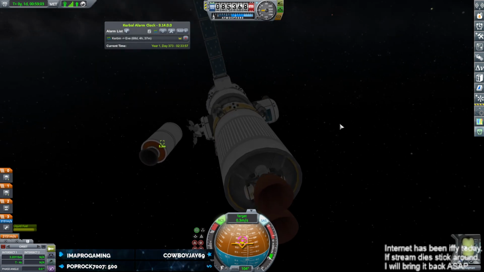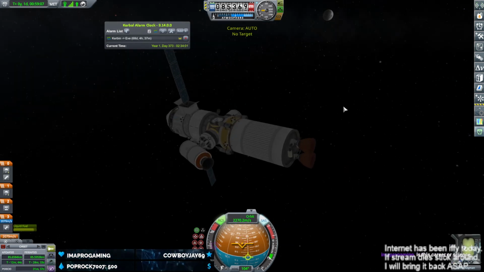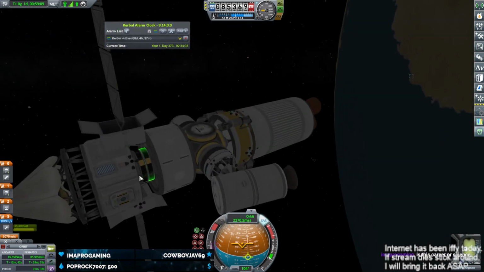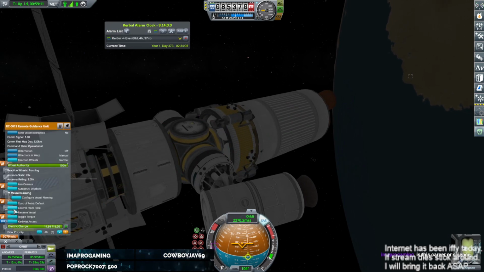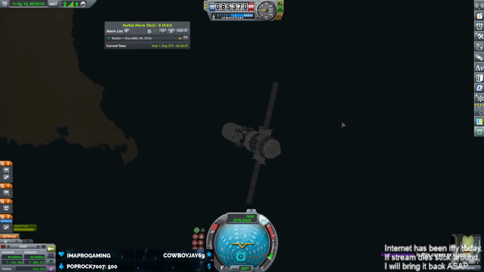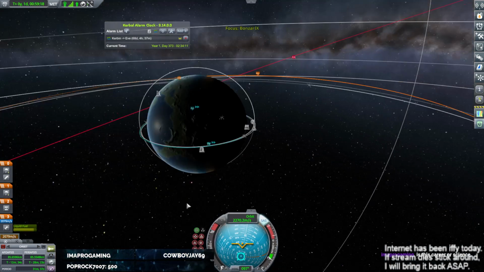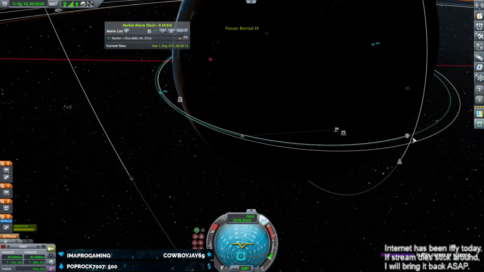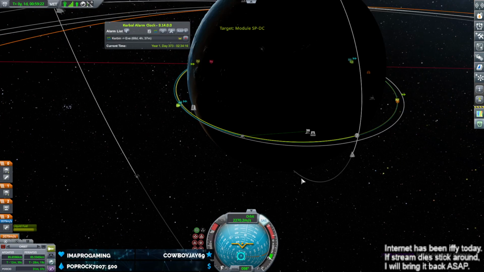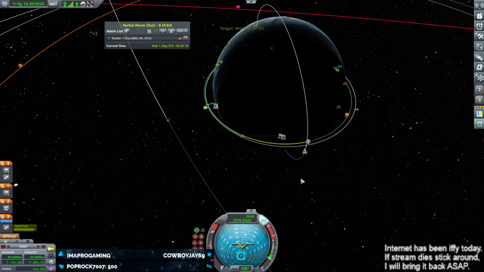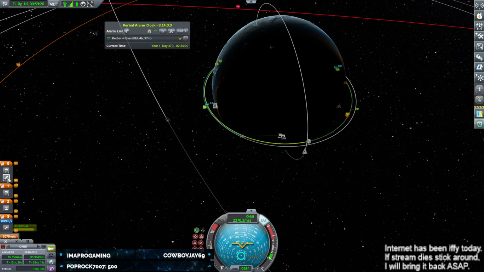Alright, and... It has been grabbed. Okay, RCS off. I want to control from here. So our control is back to normal. And now I need to target the other one, which is this one. So set as target. I'm probably going to have to do the same thing where I bring our orbit higher.